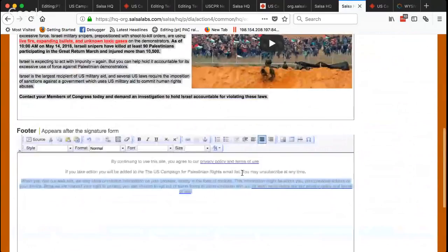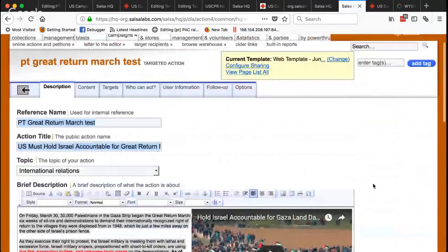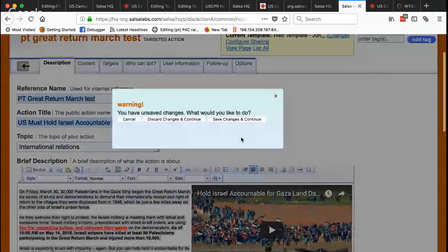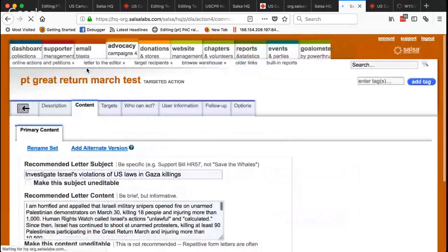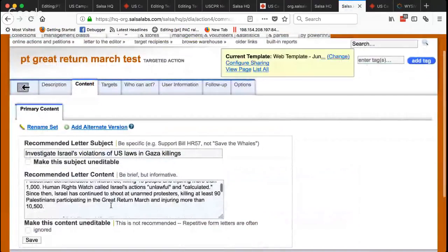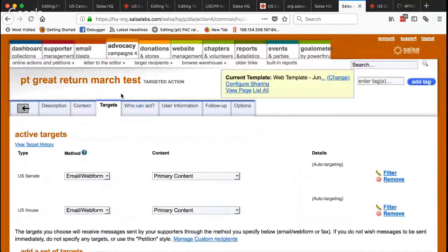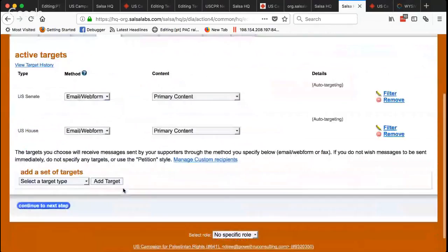The one other place where there is, so again, content, this is all totally normal. For a letter campaign, you get space to write particular letters for Congress and add alternate versions and all that stuff. All that is totally normal. There's no special code here. Same thing with targets. You can just pick these exactly like you normally would, and check the SALSA help documentation if you're looking for more support on how to target Senate versus House, or add custom targets to your actions. All that is totally possible and will not change anything about your template settings.